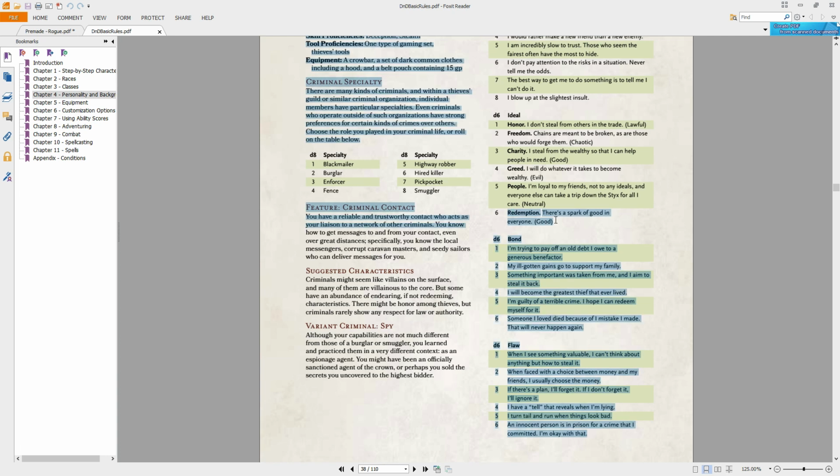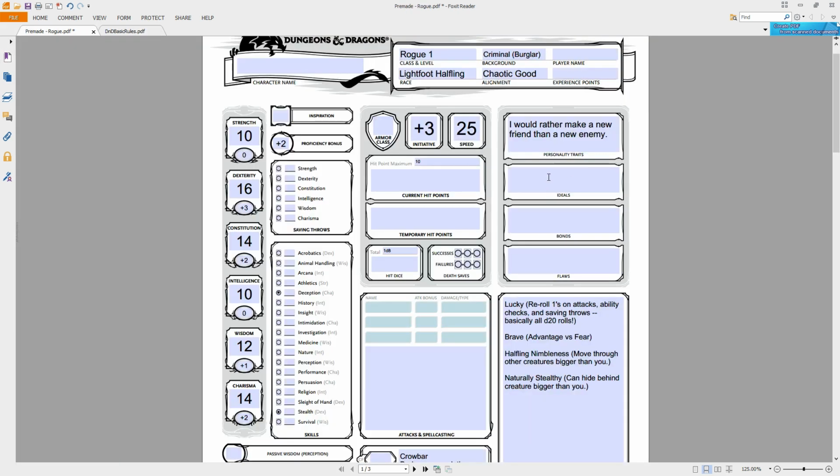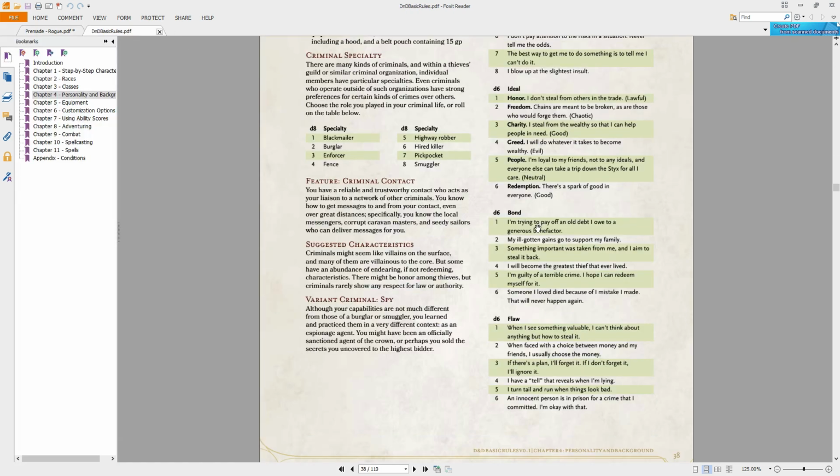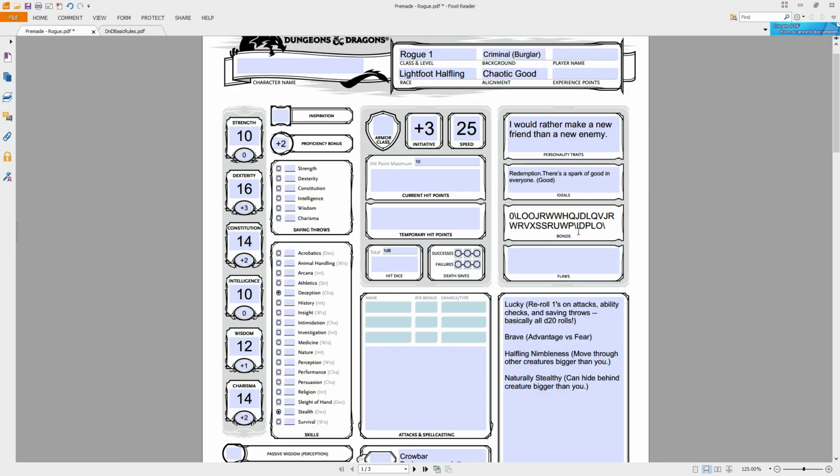There we go. My text selection went away. That is an ideal that we have. You know, we're kind of a happy-go-lucky halfling type. Bond: I'm trying to pay off an old debt, ill-gotten gains to support my family. Oh, that might be nice. Something important was taken from me. Greatest thief that ever lived. Terrible crime. Someone I love died because of a mistake. No, you know what? Let's, there we go, get our text selector back. And try to grab this. You know, a bit of a sad story. Ugh. Every now and again, it decides to do that.